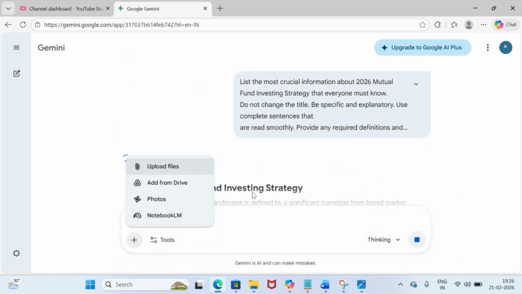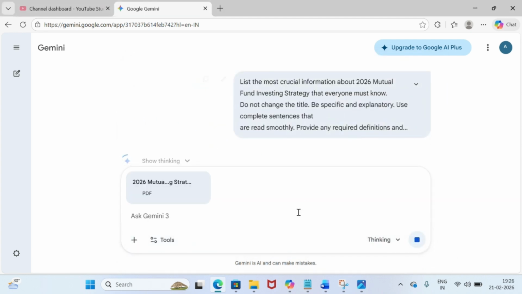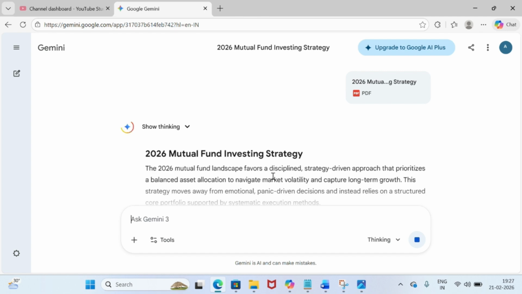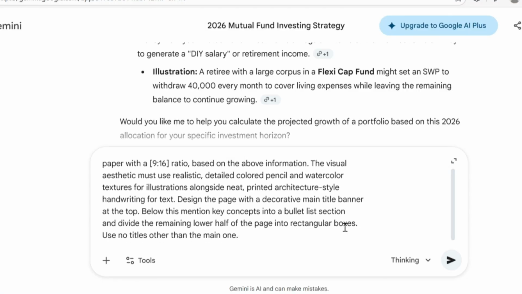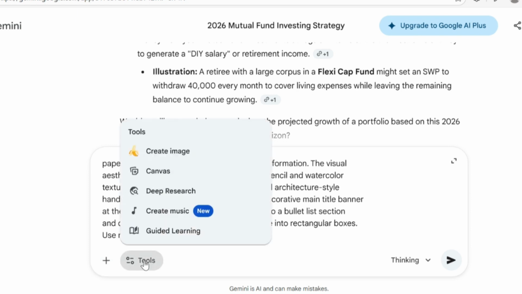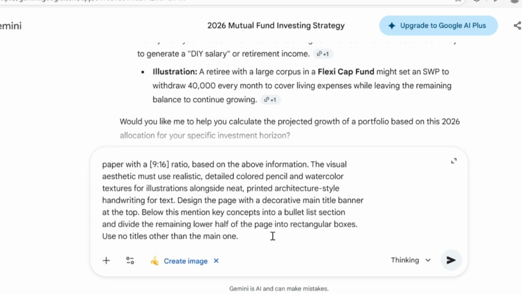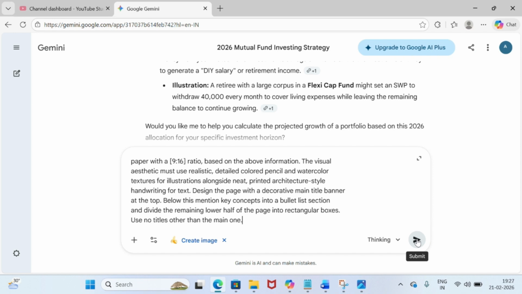After Gemini responds to your initial prompt, it's time for the magic. We are going to turn that text into handwritten notes. So, in the same conversation, first let's enable Gemini's image generation feature. Next, we'll run the prompt shown on your screen.